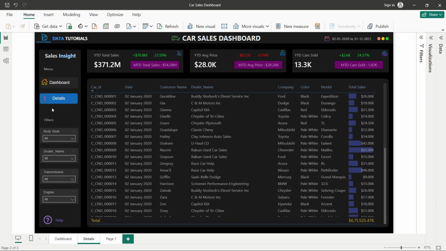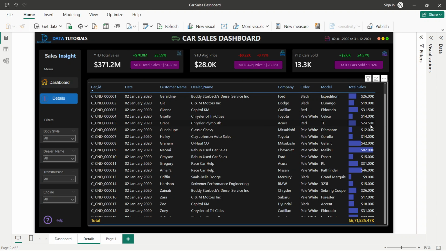When you click on this particular dashboard, you can see we are getting a grid view. This grid view is giving us row by row data, where each row is a single car sold. So let's say you want to see for 2nd January, who was the customer name, who was the dealer, which was the company of that particular car, what was the color, what was the model, and what was the total sales done by that car.